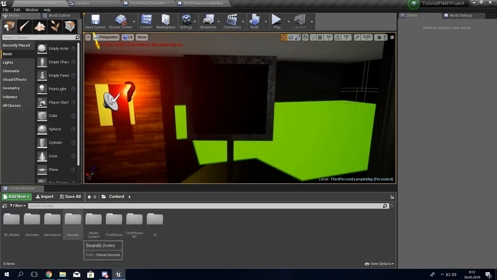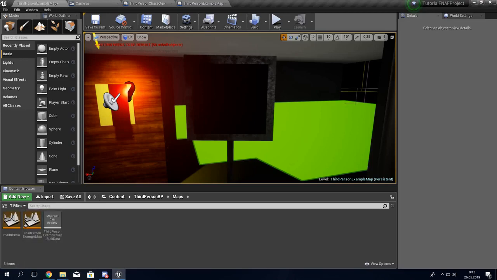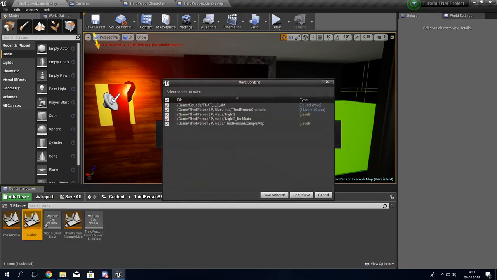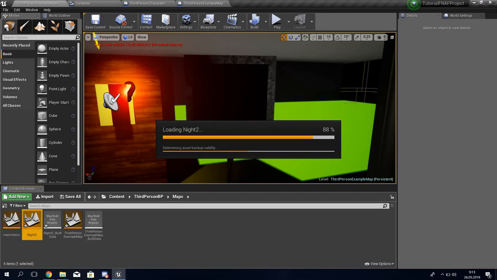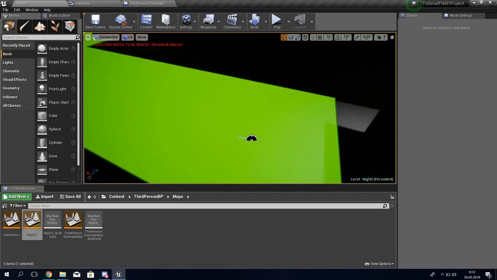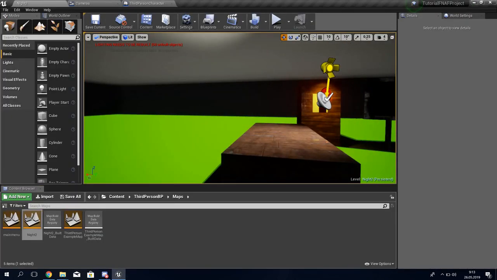Go to content, go to our maps. We can see this is the third person example map. I'm going to duplicate it, and this could be night 2. Okay, so we're gonna double click this, save selected. We're gonna wait a little bit. And you can see it's just the same.